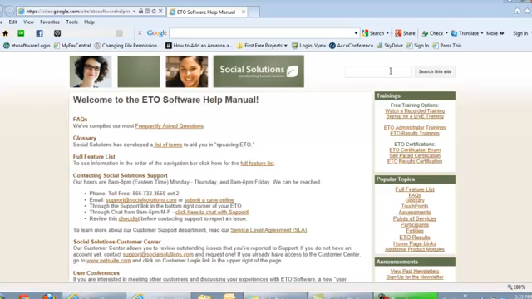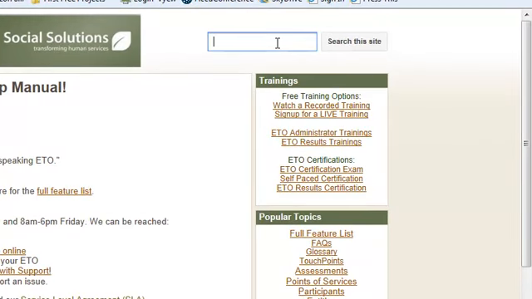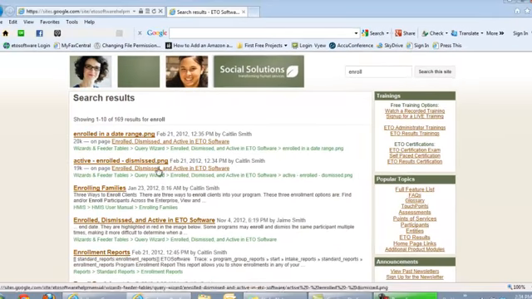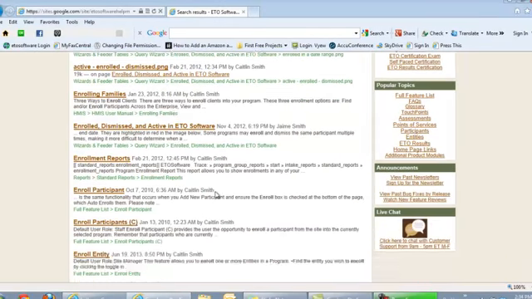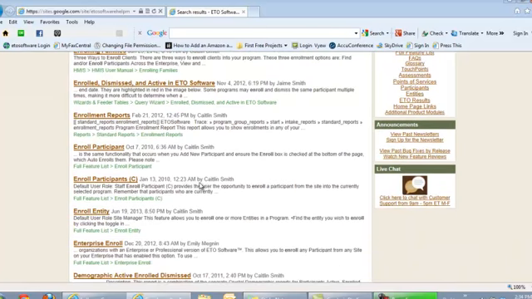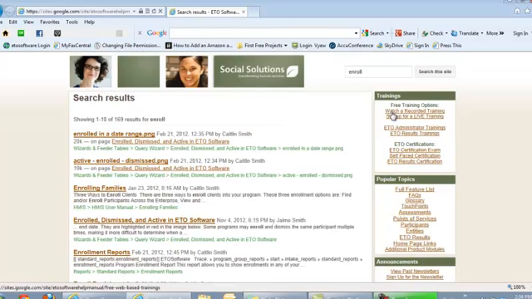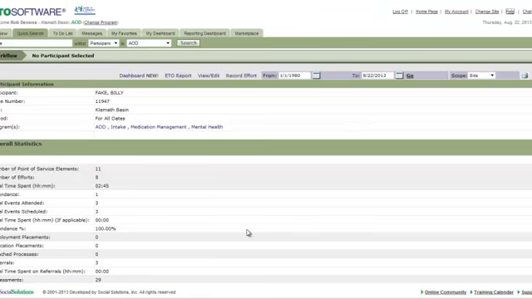And if you have a particular question, like for instance, if you're really interested in how you enroll a participant in your program, you can type enroll, and you will get a number of search results. Some of them are helpful, some of them are not. But this one here about enrolling a participant would tell you how to enroll that participant. So this help site can be very helpful. Again, from ETO, upper right hand corner, click help.